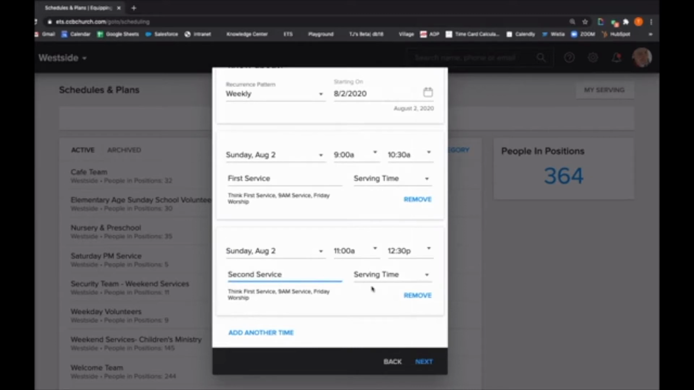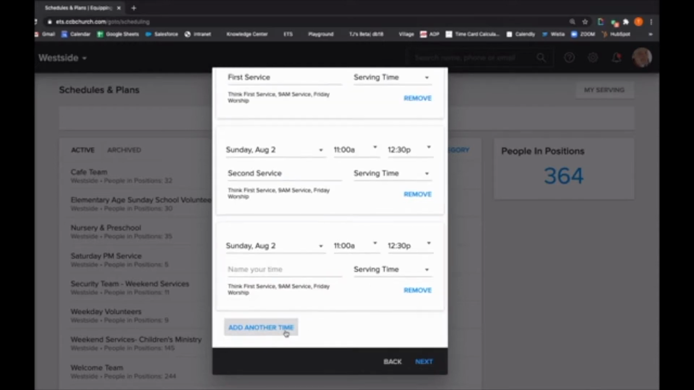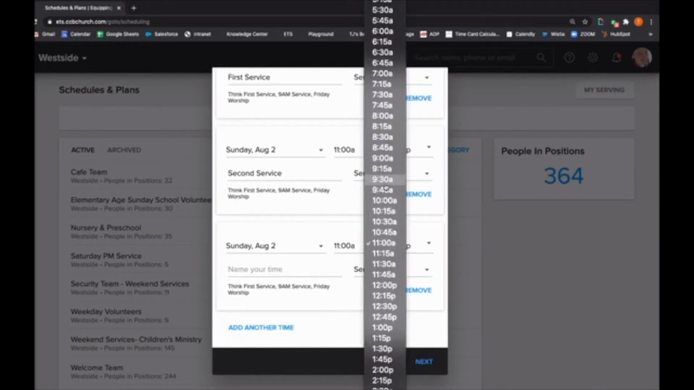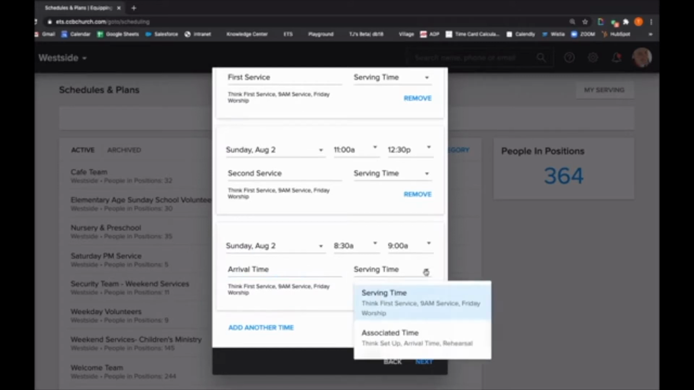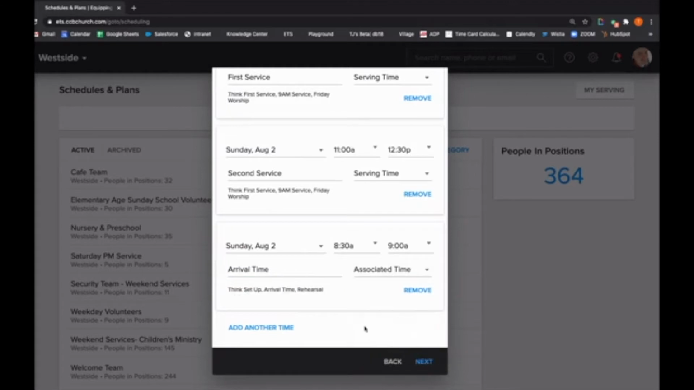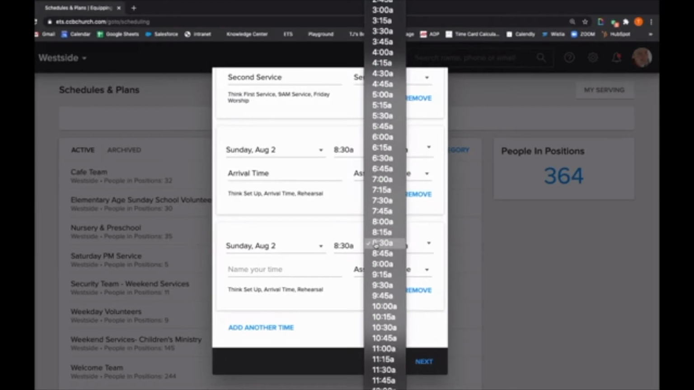Now I can also add in what's called associated time. So I'm going to show you what that looks like, and then we'll break it down a little bit. Associated time meaning, what time do I want them to arrive? So in this case, I've created a 30-minute arrival time. You can have a special name for it, like prayer huddle or something like that. And then I switch this over to associated time. I'll create another one for my second service. You see that half hour? It's going to default that for me.